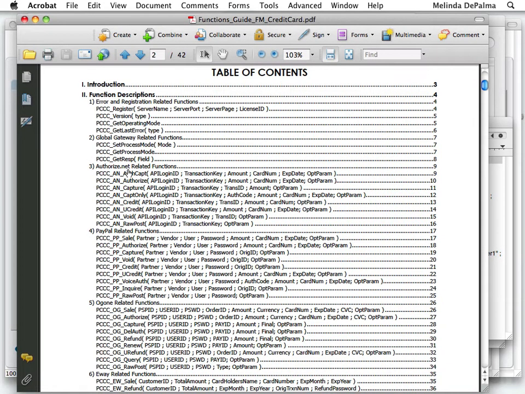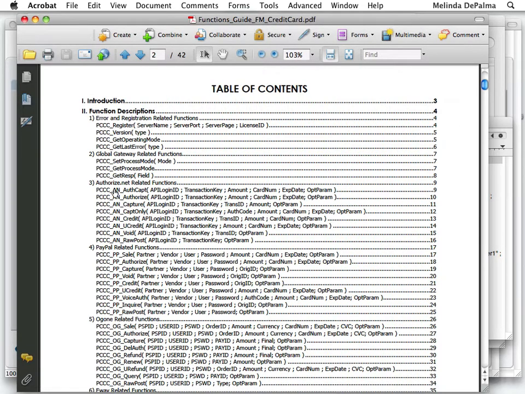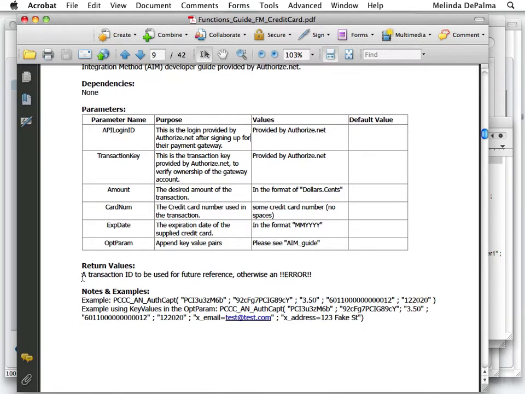We've organized the functions guide based off of the different gateways. As you can see here, the first part is just error and registration related. Second, our global gateway related functions. Third are all of the Authorize.net related functions, then all the PayPal, Ogone, and then eWay. If we were to take a look at the AmOffCap function, which is what we're looking at here, I can see what the actual purpose of this function is. It's going to authorize and capture funds in one action. I can see all the different parameters and the purpose, the values that they take, different formats. I can see the return values, so I'm going to get a transaction ID or I'm going to receive an error.